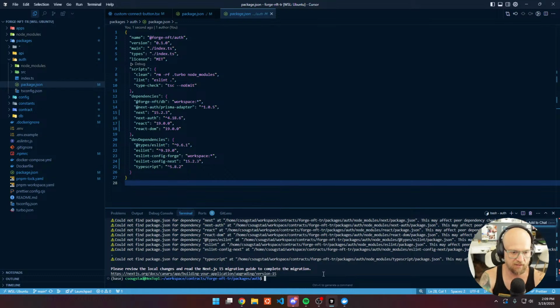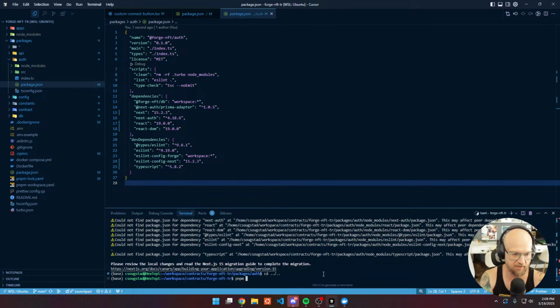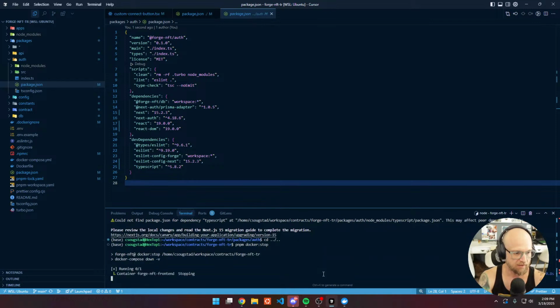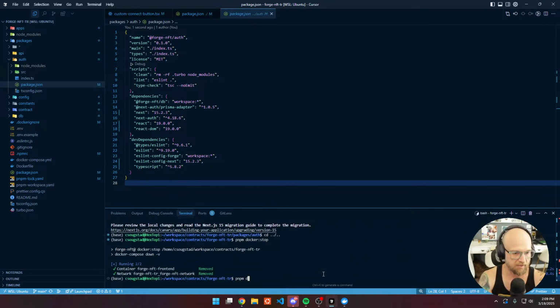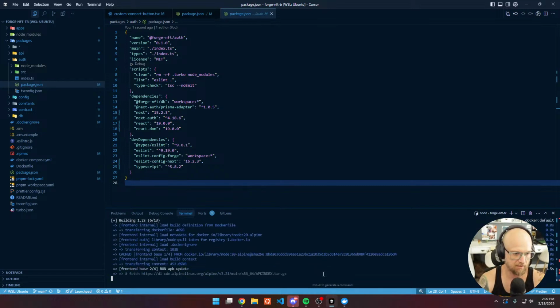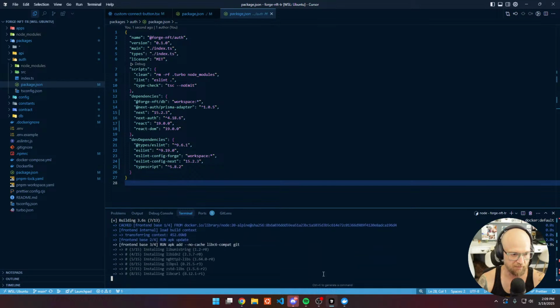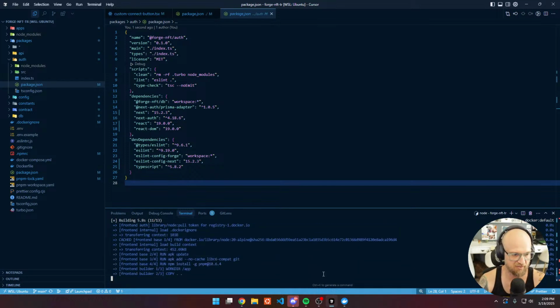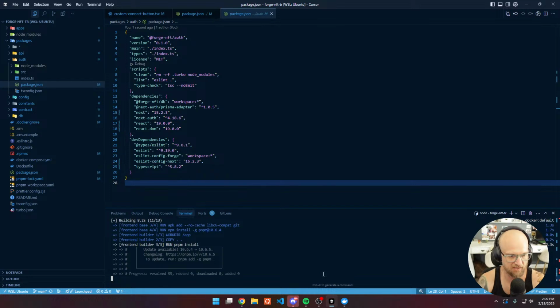Okay, and then we're gonna go back to the root directory of the project and run pnpm docker stop, then pnpm docker dev build. Come on, we can do this. This is gonna be so awesome if it works. I should probably have cleaned. If this doesn't work, I'll try that first: do a full clean of the caches and whatnot.